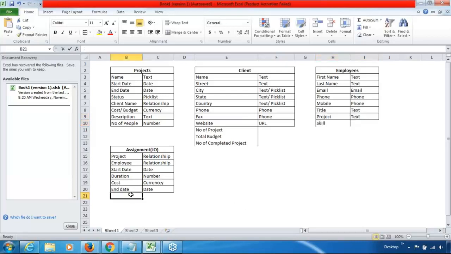And for assignment also, there's a field called skill. The skill can be basically the technology. Let's say this can be Java or HTML or PHP. Let's say there's a pick list: Java, HTML, PHP. This is available for the employee as well.